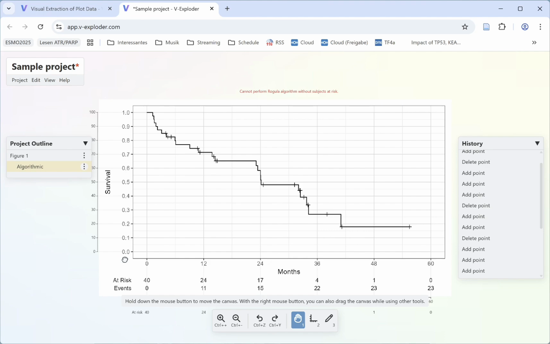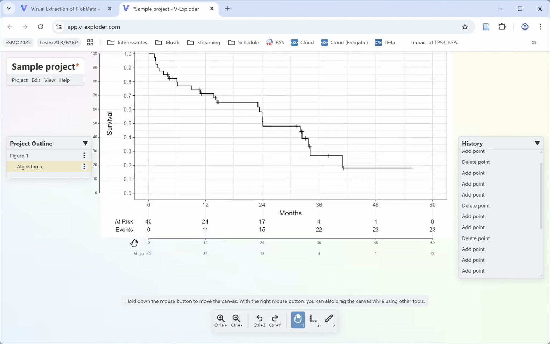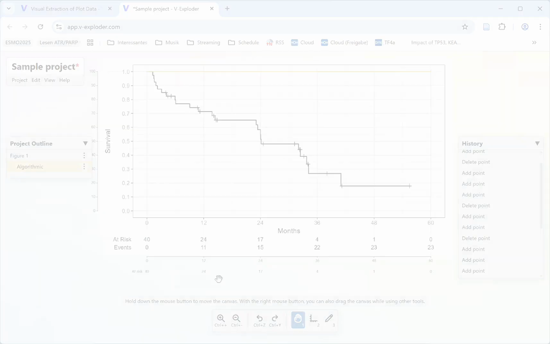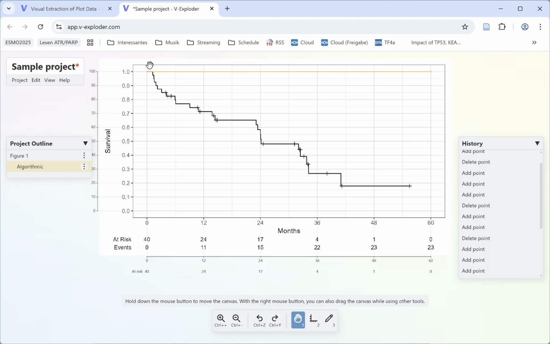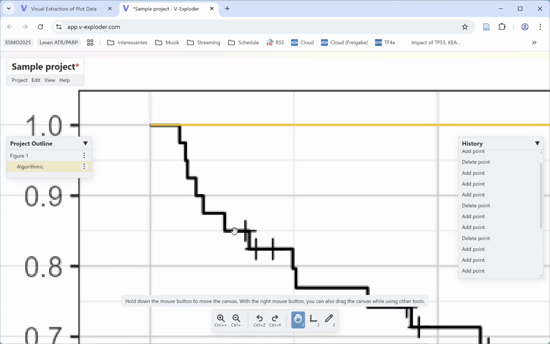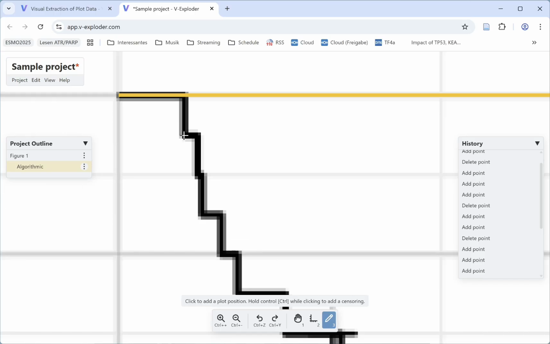Again, you can see the internal risk table at the bottom of the plot, which should match with the original table provided in the figure. So we go again to our plot, use again the pencil tool, and specify the steps in the survival curve. Of note, you should only specify the points at the left bottom of a step and not on the top right as seen here. So I will remove this one again and go on with data reconstruction.